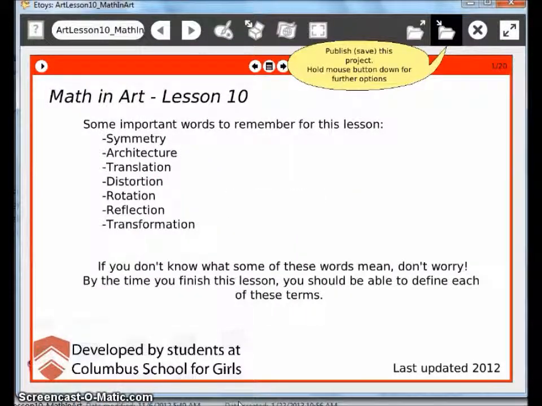Lesson 10 teaches the math concepts in art, but it's not as complicated as math at all. In lesson 10, students will find information on symmetry, reflection, rotation, distortion, and transformation. Let me open up the page and show you.